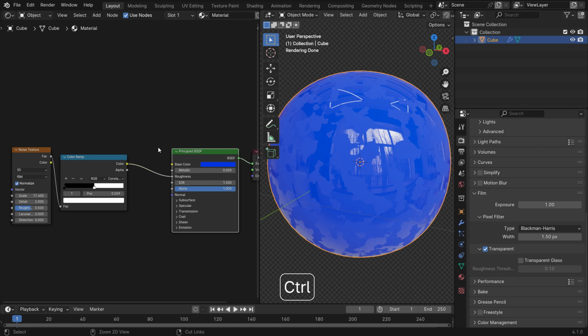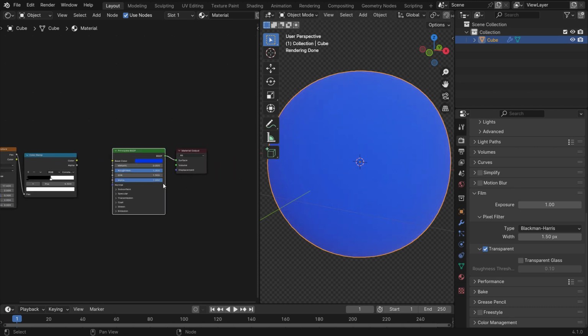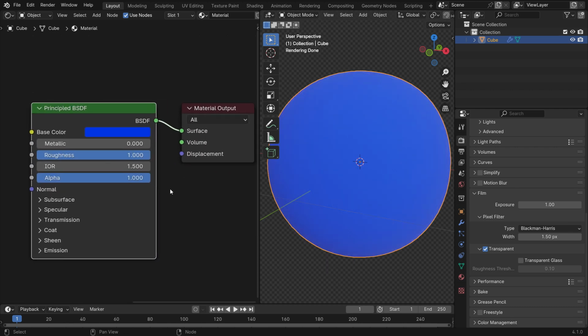Let's unplug the noise texture. The metallic value determines how metallic or non-metallic a material appears. This value ranges from 0 to 1. To better see the metallic effect, lower the roughness value.